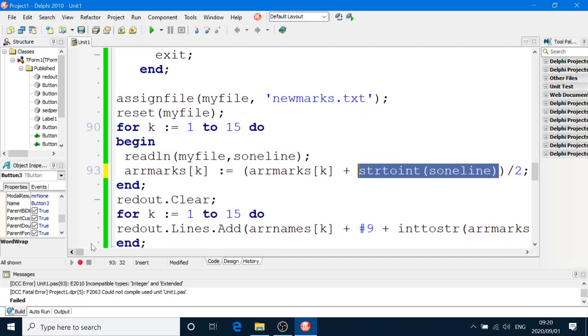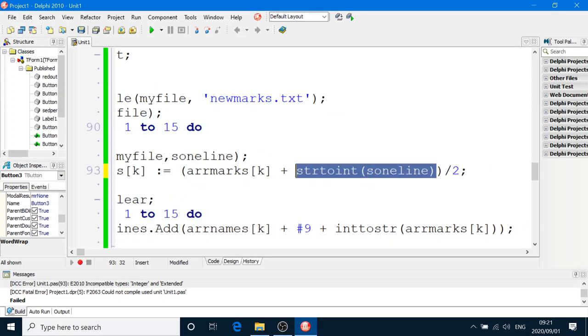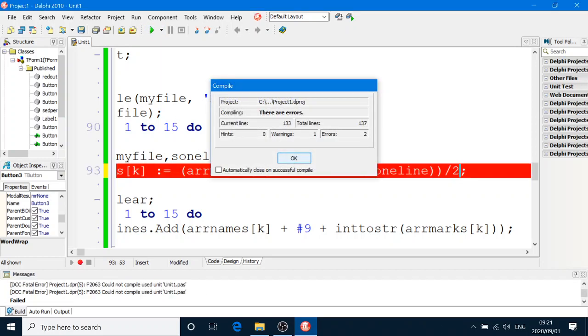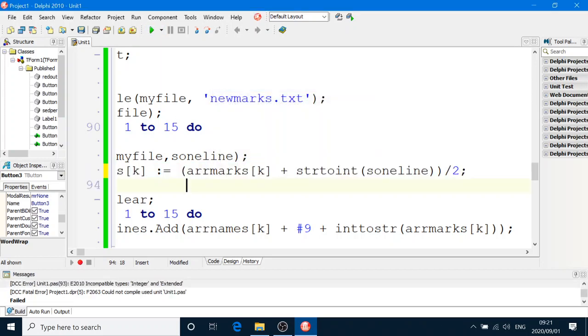So we're saying ARR marks k equals this whole thing here, and then the divided by 2. And Delphi gives us nice highlighted brackets to show where the matching brackets are. So let's see if that's correct. Yep. You know why that's not correct? Because we have to round.